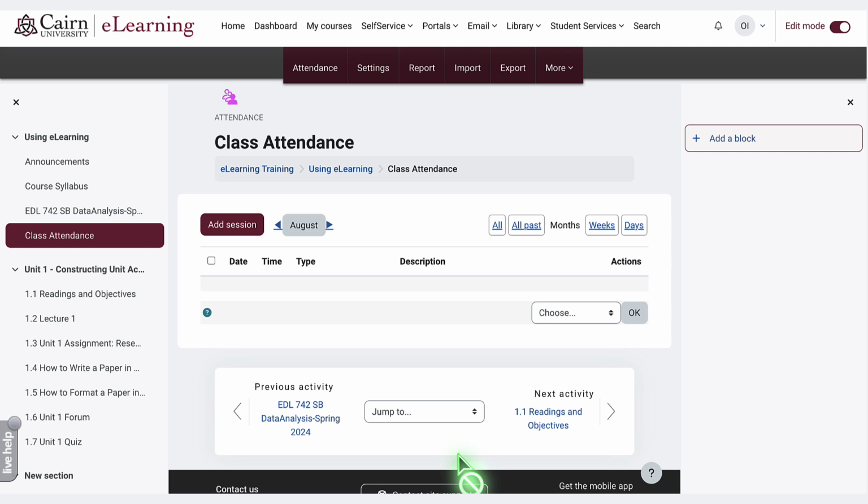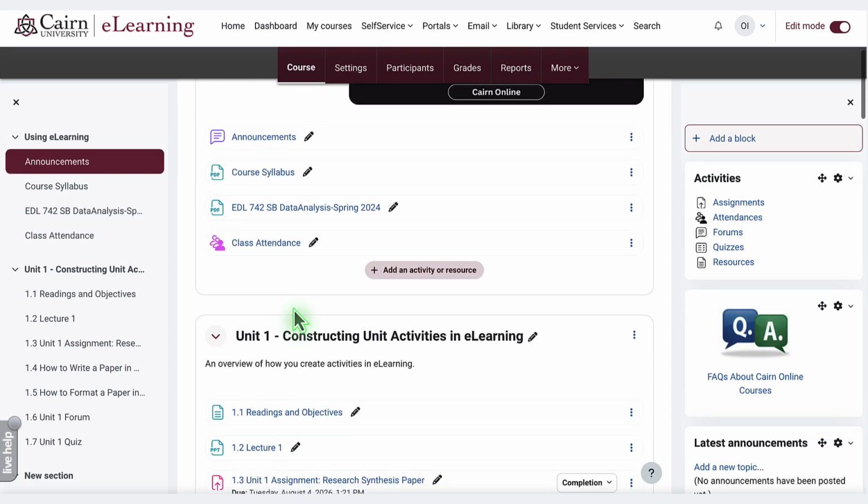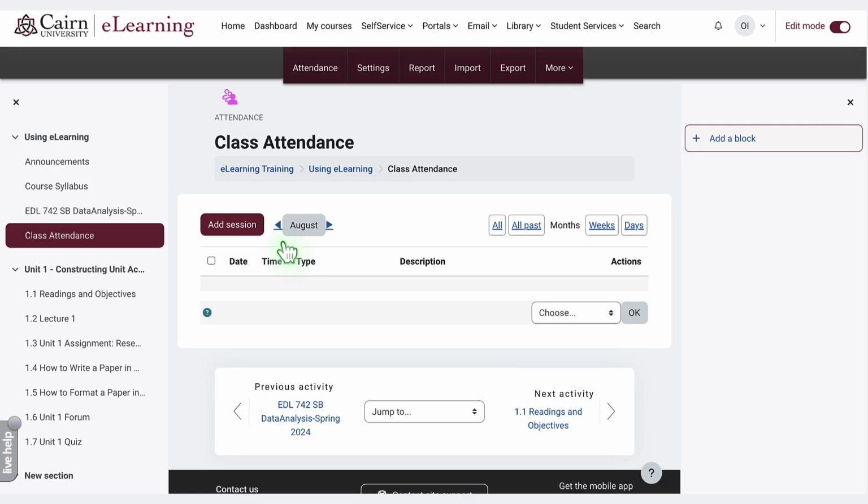Now, we need to specify when your class meets so that the system can create the times that you will take attendance for this course. So we get to this screen either by clicking on the save and display like we did a moment ago, or if we are in the main course page, we click class attendance.